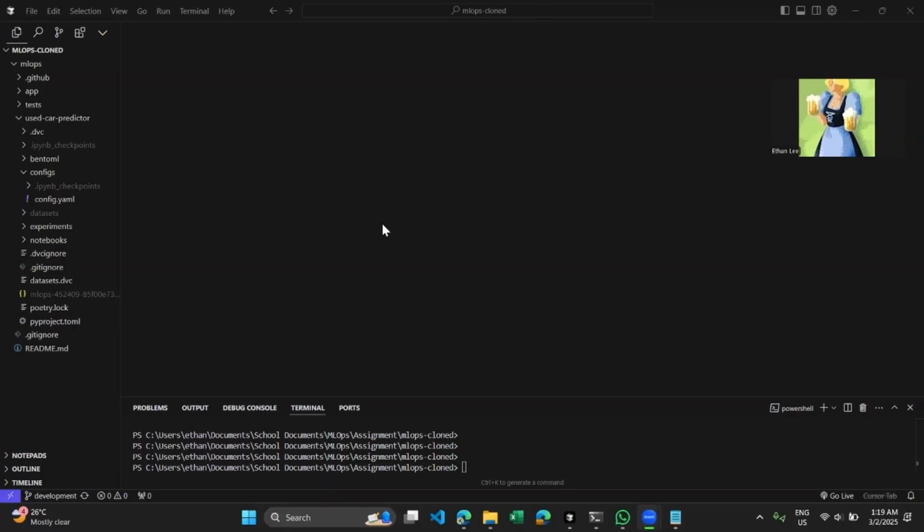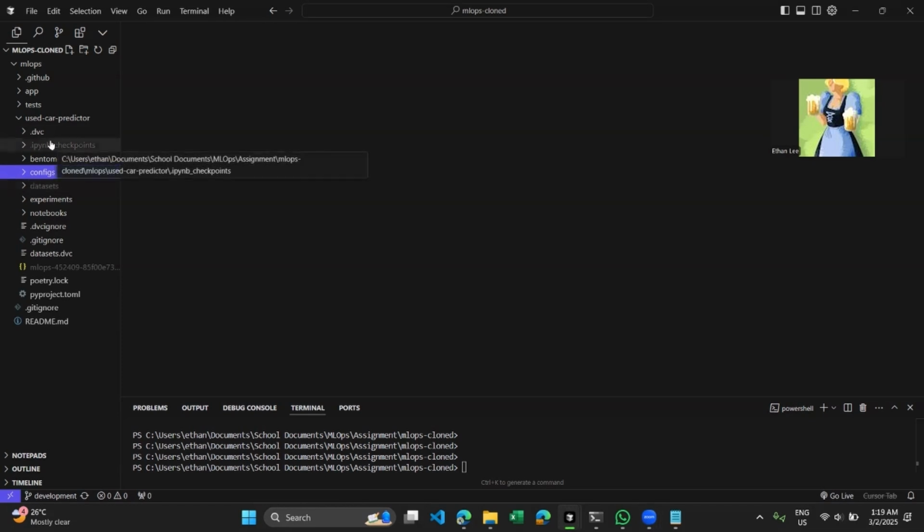Hi, my name is Ethan. Let's go through the group component for MLOps. This is the clone repo from our shared GitHub. App contains the web app, test contains automated tests, and used car predictor will be my part.